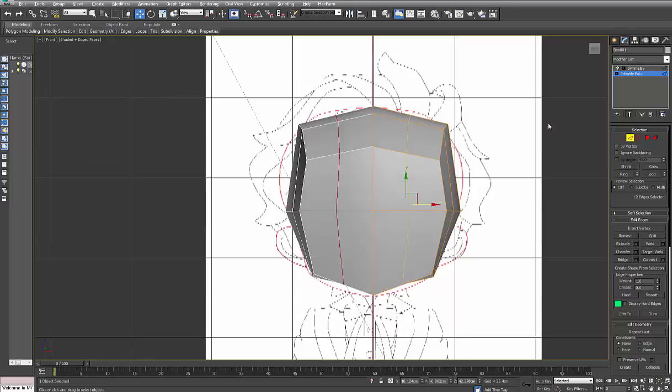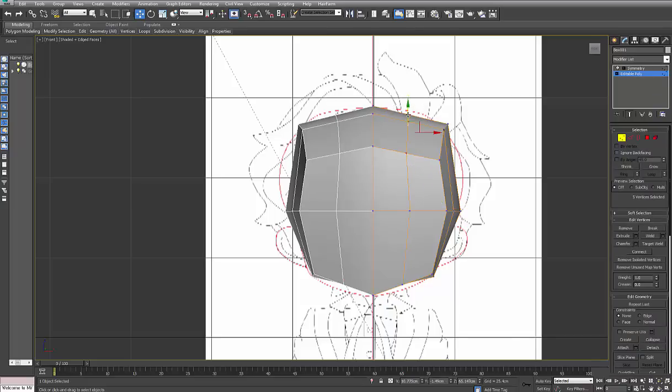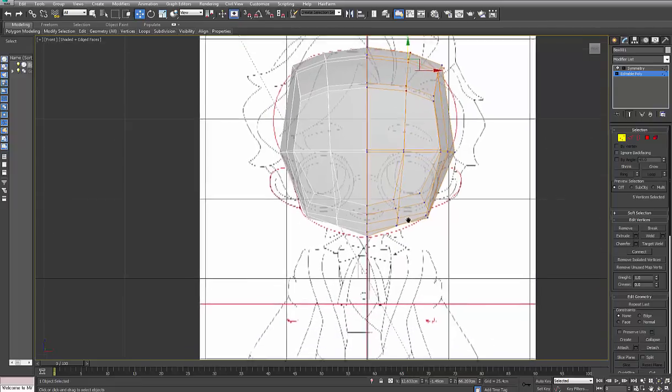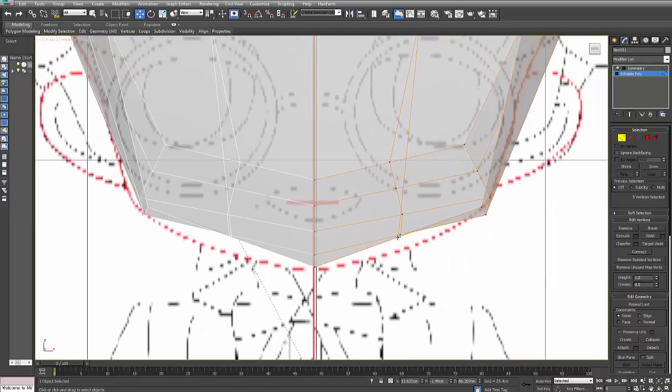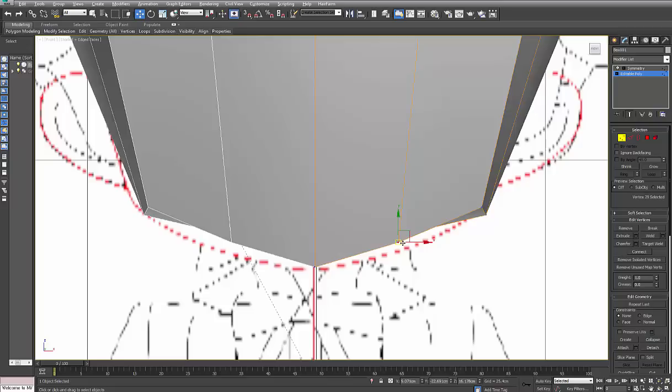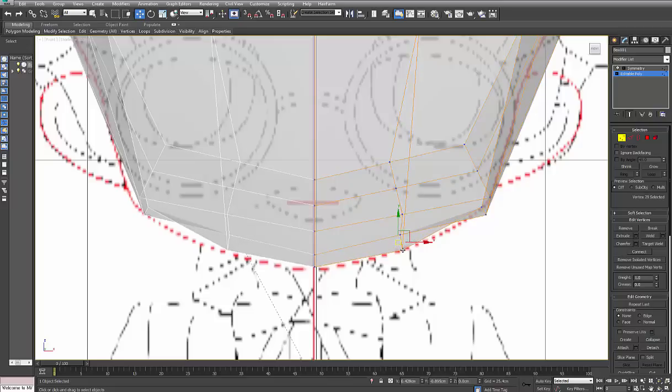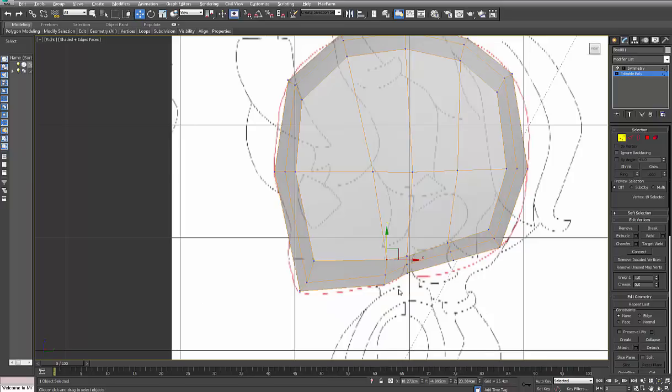Again, go to X-ray mode and move those vertices around and shape the front of the head. And fix the jaw area as well. Take your time, don't rush. Make sure everything fits as much as possible.